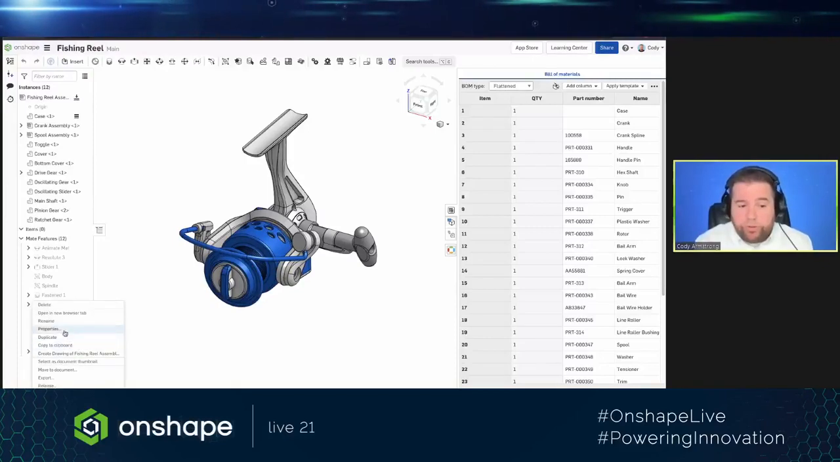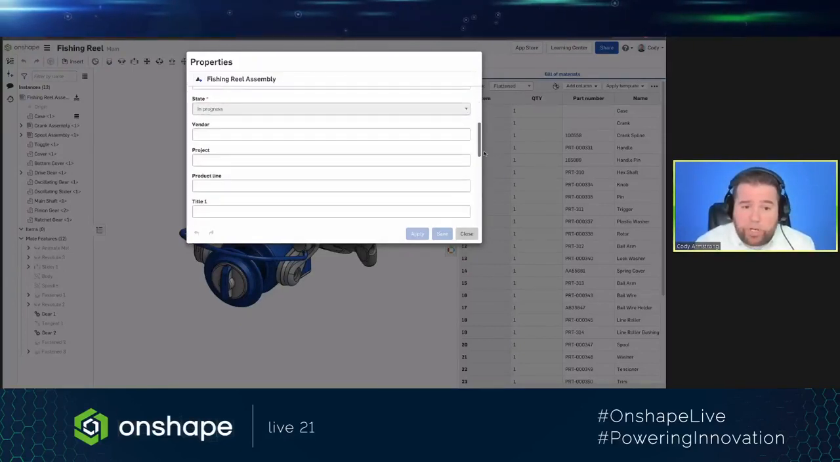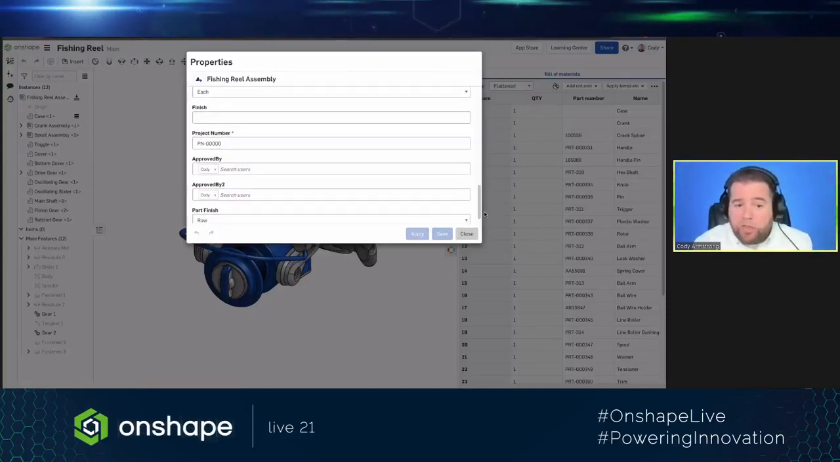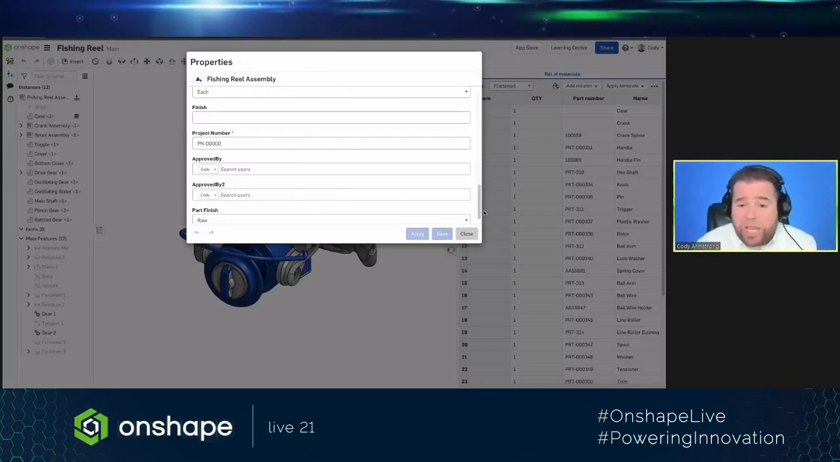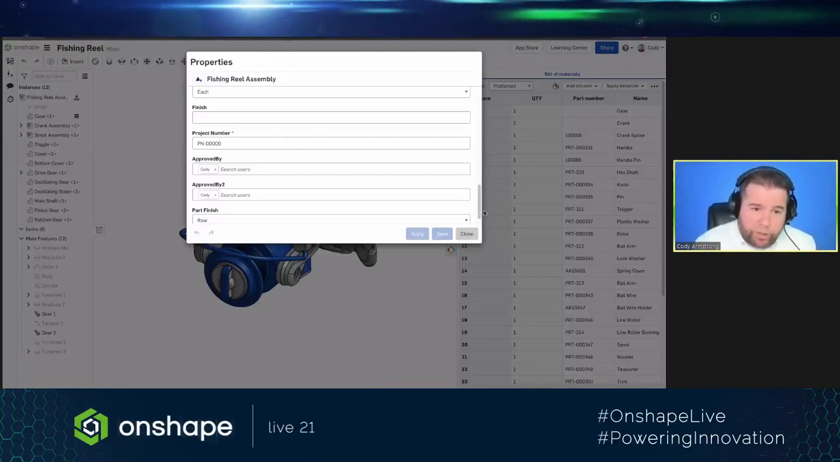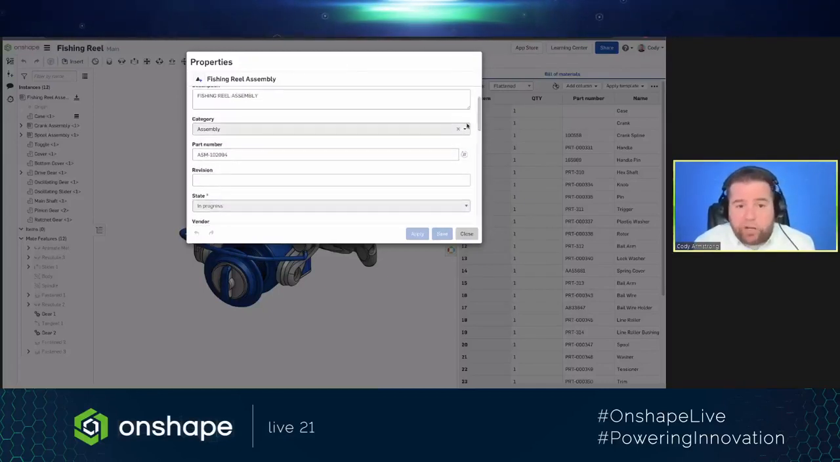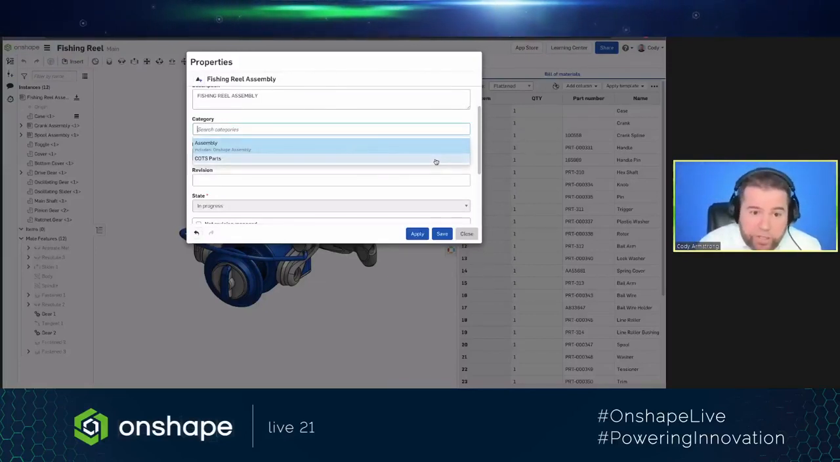And so I'm going to go into, just for the sake of showing, the properties for this fishing reel. And you can see I have properties like project, product line, and so on. Finish, project number, and those approved by fields that I was mentioning a moment ago. So I have a lot of properties that my company cares about. Could be project number, finish, whatever it may be. And so one tip that I have for you, especially if you're getting into these larger organizations where you have a lot of metadata and a lot of different fields that need to be filled out, is to use categories. Categories are a really useful tool for categorizing your properties.